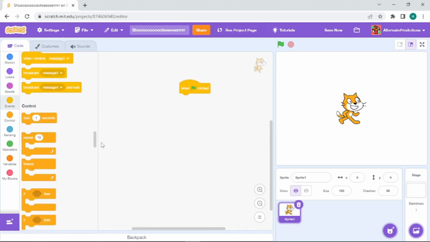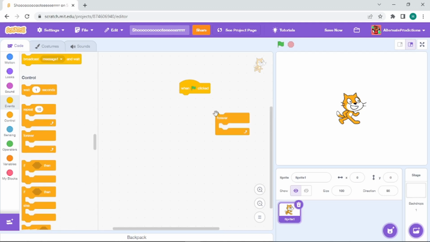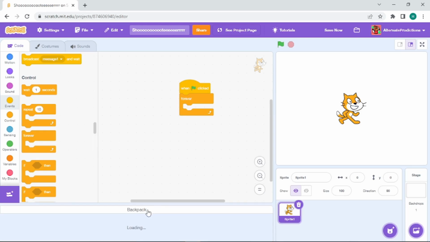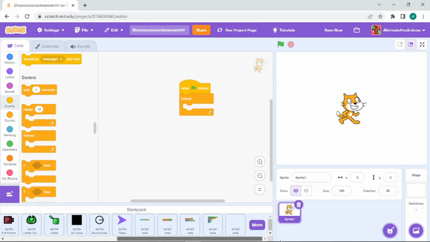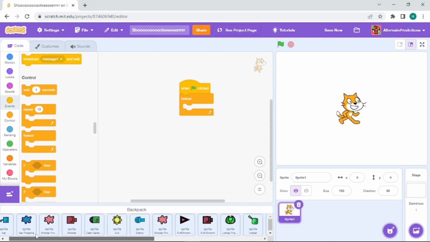When flag clicked, forever. There's also this backpack. This backpack allows you to save assets of your game. You see I have a lot of assets that I've saved. These are all the assets I have saved. You can also save code assets in here.